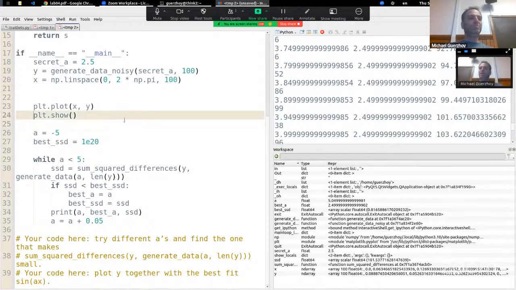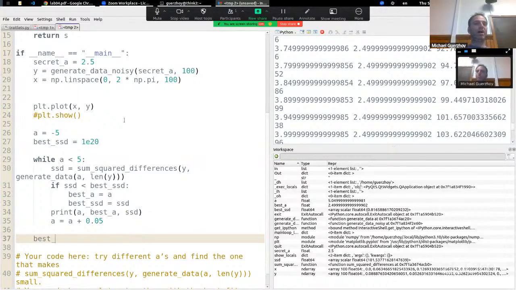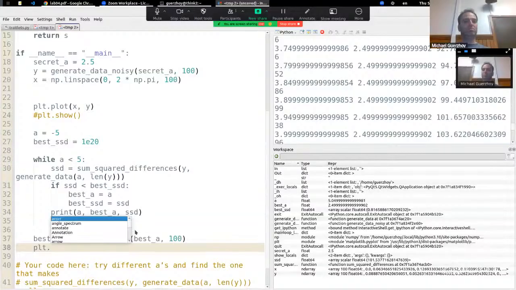All that's left is to also plot the best Y. Best Y is going to be generate data with best A and 100, right? Now that we have the best Y, we'll just plot X and best Y.